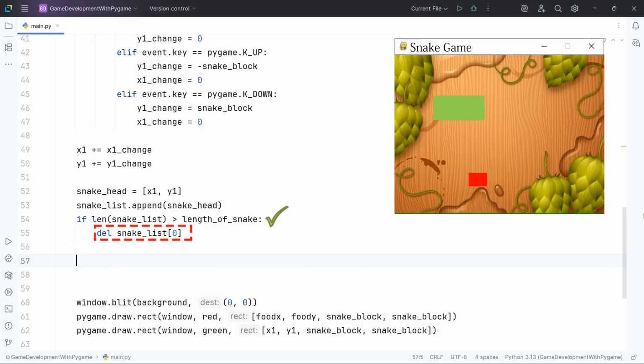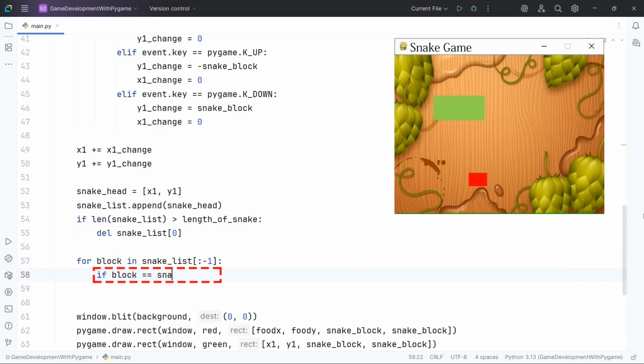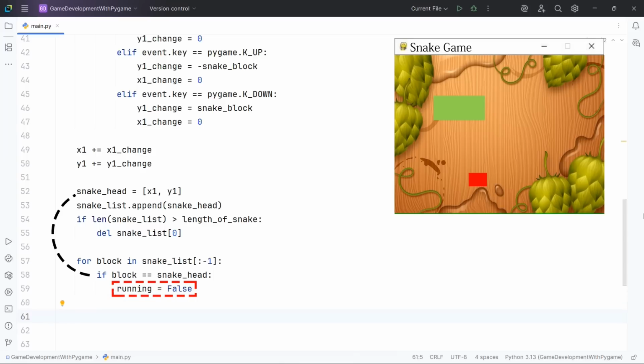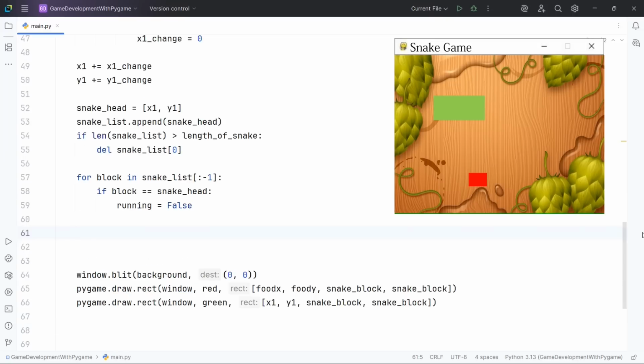And then we go ahead and check if the snake hits itself. For this, we use a for loop that goes through each block in the snake_list except the last one, which is the current head. We use the slicing snake_list with :-1 index to skip the last block. Inside the loop, we compare each block with the current snake head. If any block has the same position as the head, it means the snake has touched its own body. In that case, we set running equals False to stop the game loop and end the game. This step is important because it adds the rule that the snake should not crash into itself, just like in a real snake game.